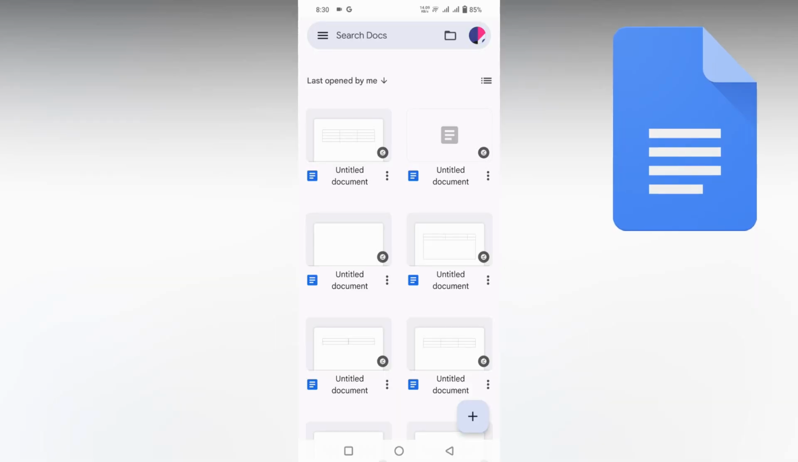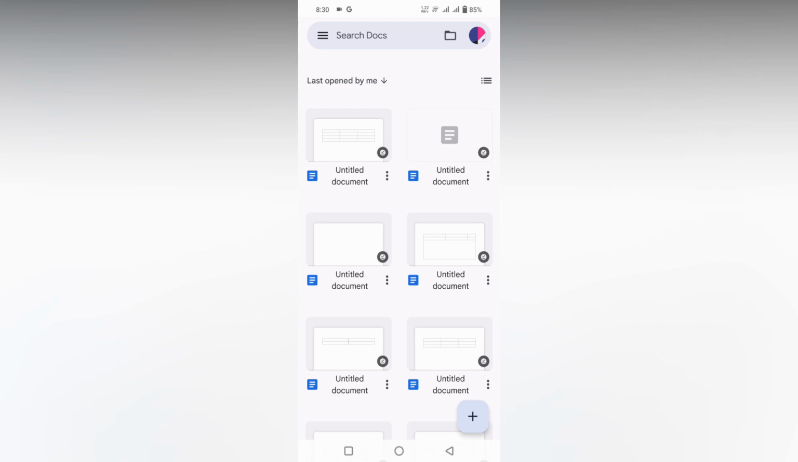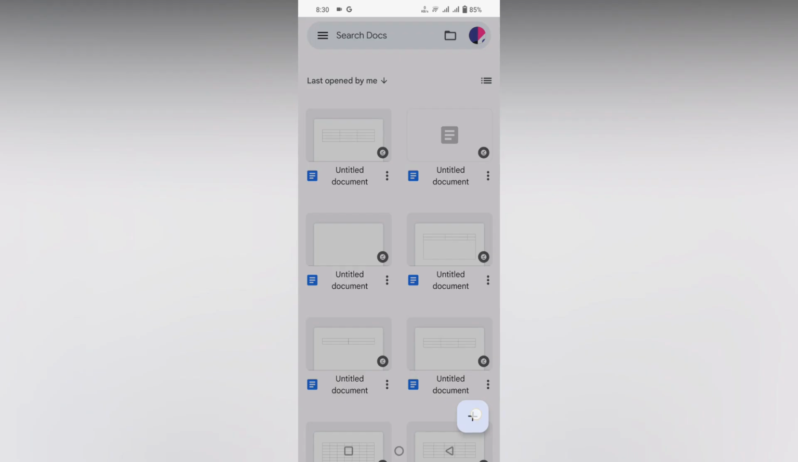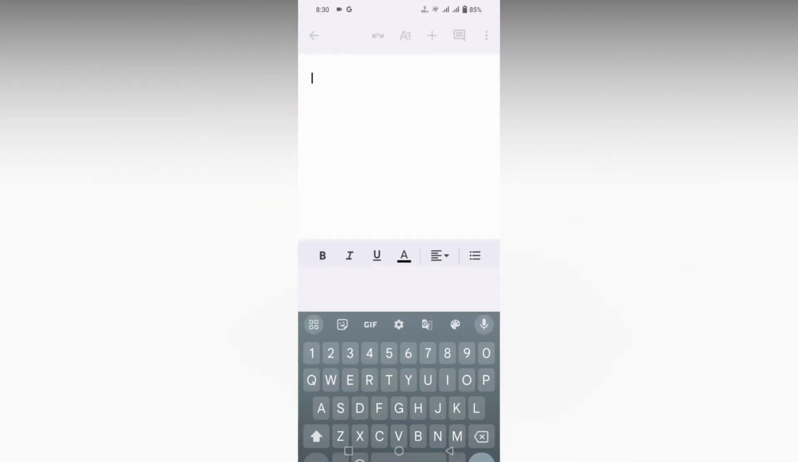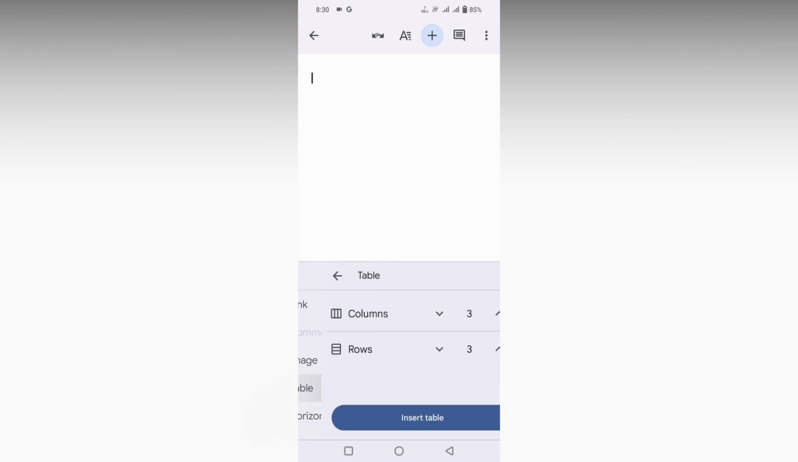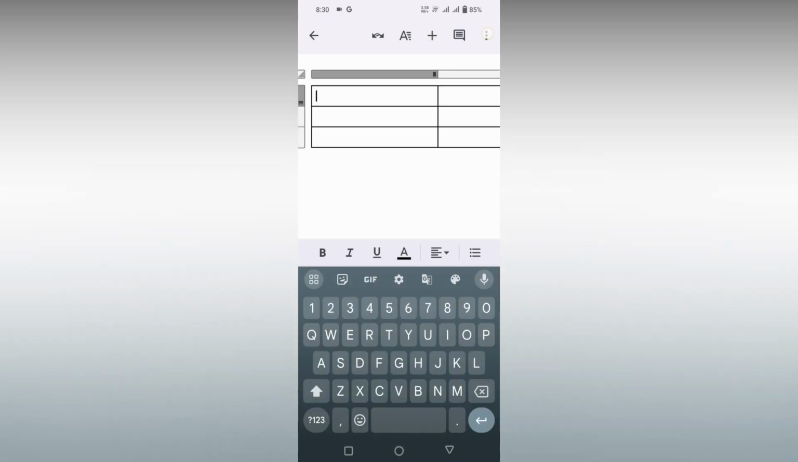So how to change the table minimum row height and also the column width in Google Docs mobile. You can make it equal spacing using this option. Click on this new document and just insert a new table here with 2x2 or 3x3. Okay, we're just going to go with 3x3. Then click on this print layout.